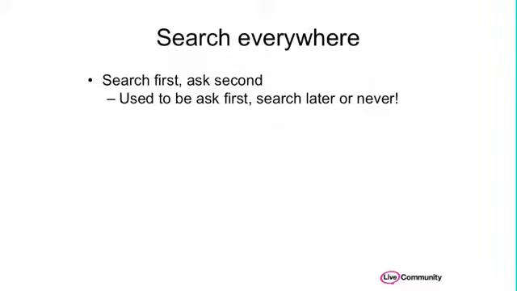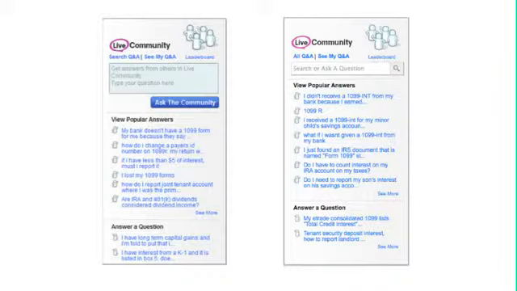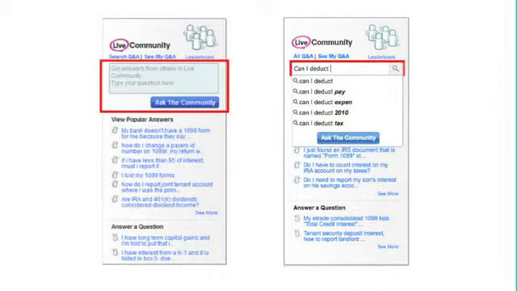Okay, search everywhere. So I mentioned it before. What is search everywhere? It was a definite change to our user experience where we emphasize search. Search is first now. Ask is second. It used to be ask first, search later, or never. Here's a before and after screenshots. You can see to the left was focusing on asking your question, and the right is search and ask, or search or ask. So we're going to put search in front. We're going to make it very, very obvious that you can search.